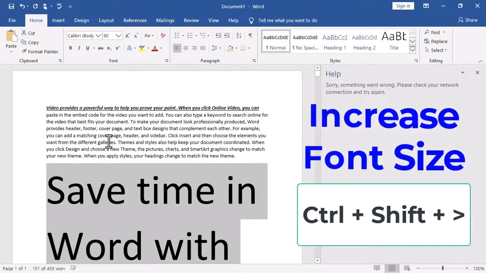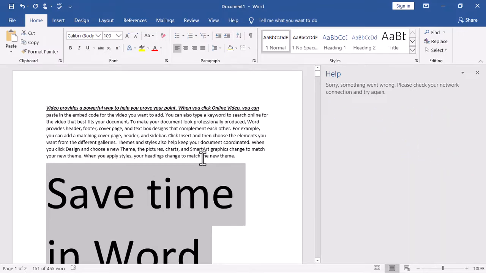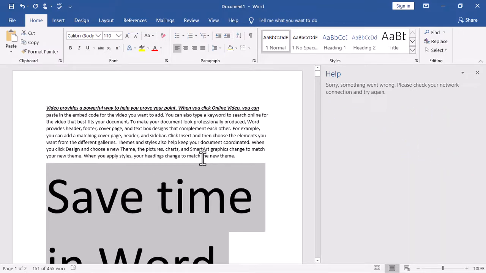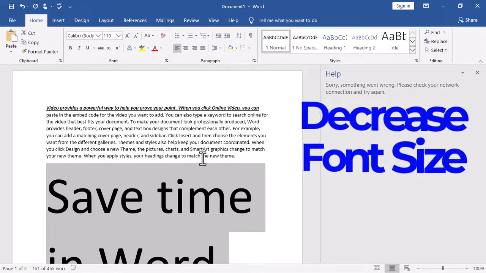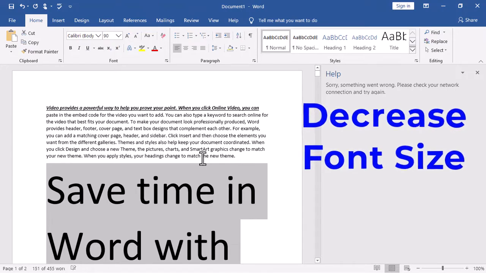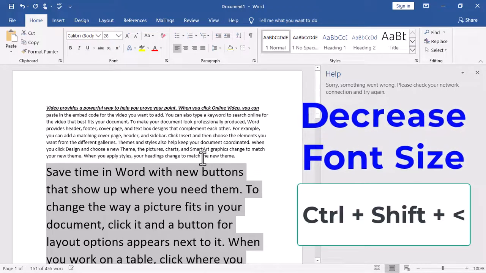It is reading on the tab as you are using it. You see now it's 90. So if I continue hitting the greater than, 100, 110, it's increasing by 10. Then now I want to decrease it. What do you do? You have to use the less than to decrease it.